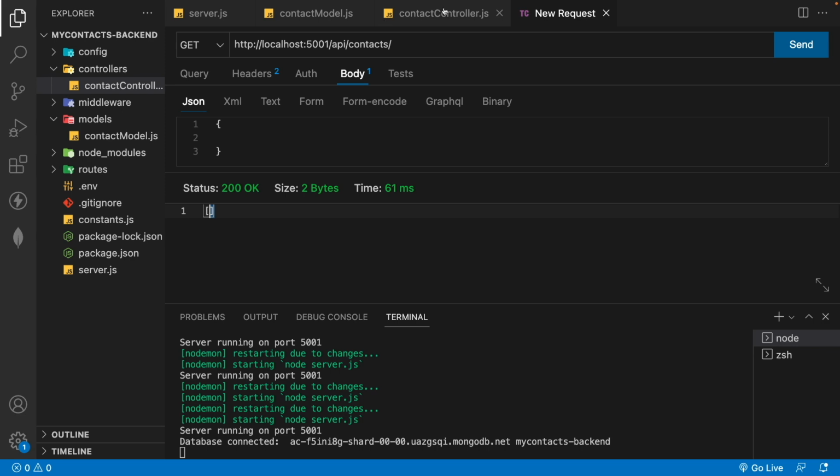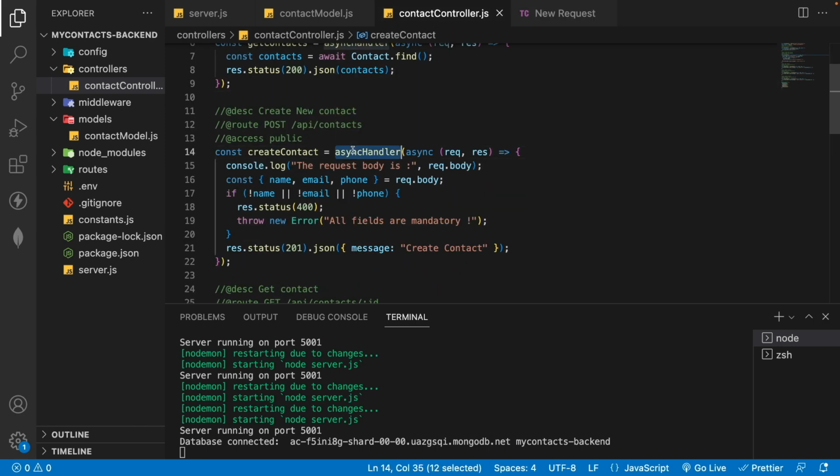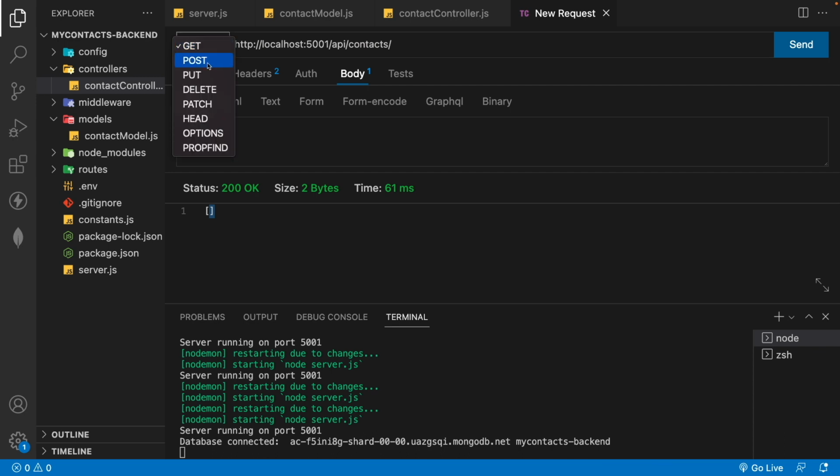So now let's create a new contact. Here we have the async handler, and we have the request body as request.body. We are going to go here and have a post, and let's add the body here. I'm going to have the name as the page. Let's have the email address, which will be page@gmail.com, and then let's add the phone, which will be some random number.